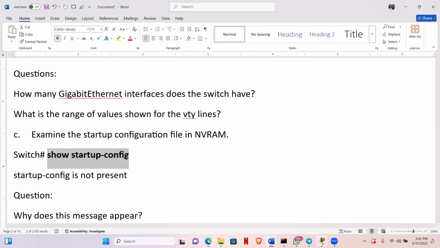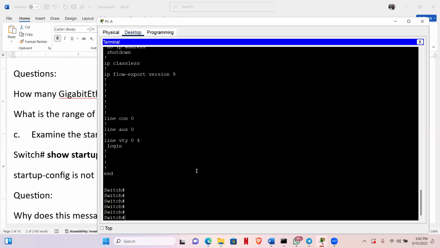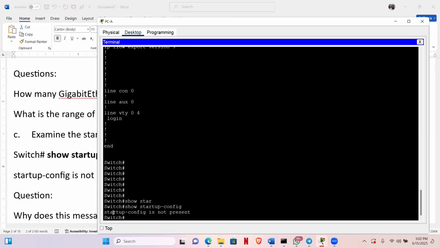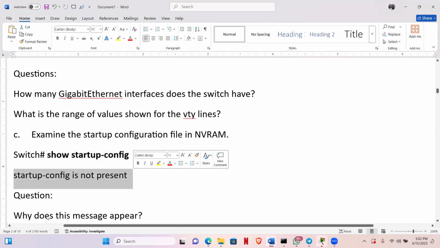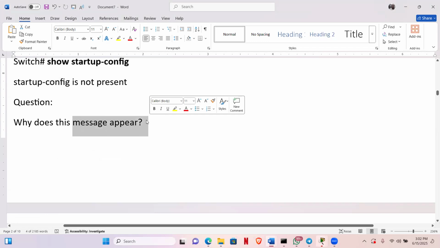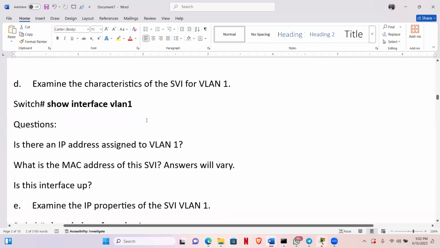So the command to do that, I'll just say show startup-config and see what it's telling me. Startup config is not present, which simply means that nothing is stored in the NVRAM. And the question is, why does this message appear? The message appears because you have not saved anything in the NVRAM. This is the first time you are configuring the switch, so there is no startup config.